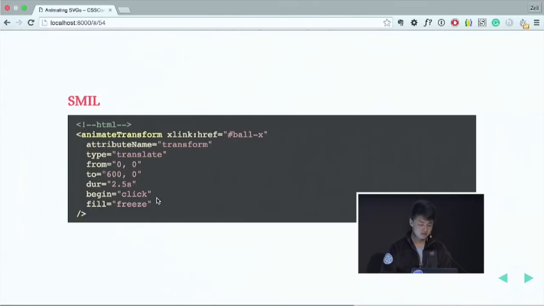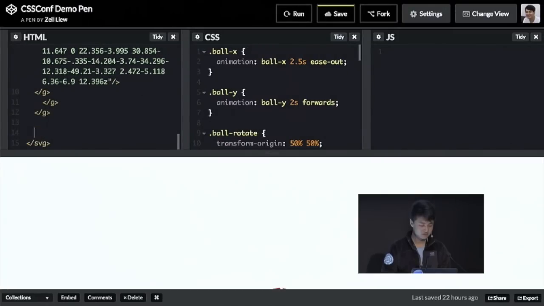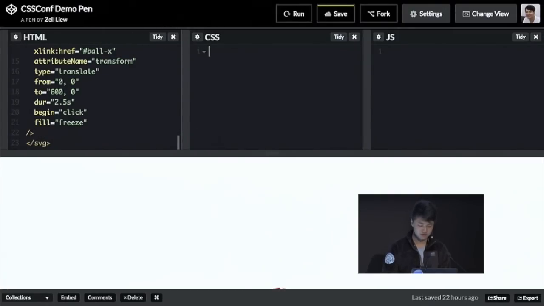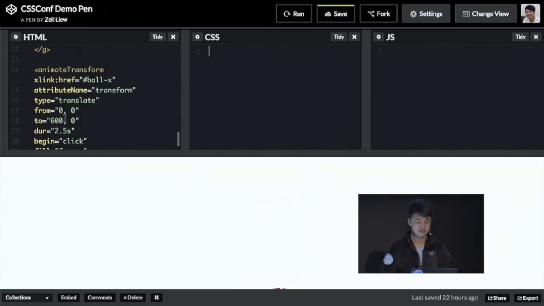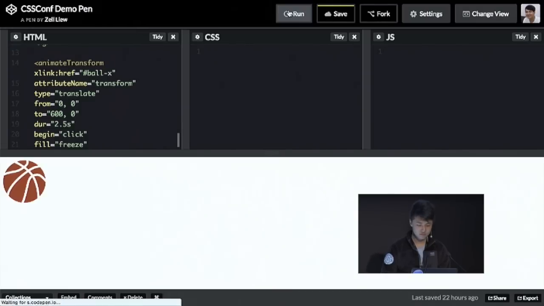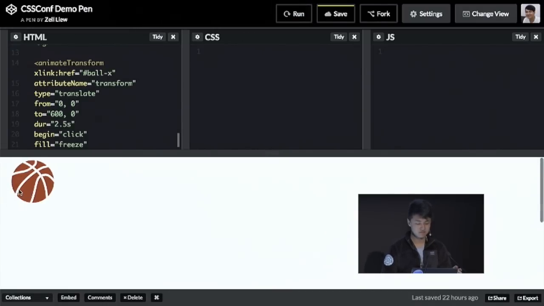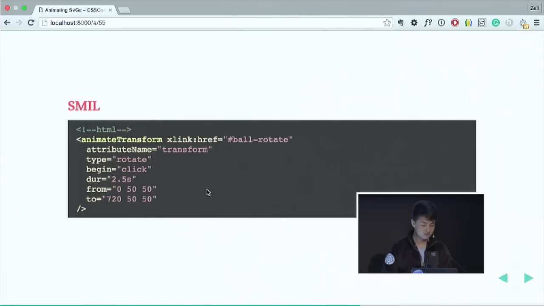OK, great. So ball X would be animate transform, ball X, and you set it to, let me just remove all of this. OK, animate transform ball X from 0 to 600 for 2.5 seconds. So now it translates properly, so that's good. Now, for rotate, we're going to rotate it around its origin at 50/50. Likewise, it's 2.5 seconds. So like this.